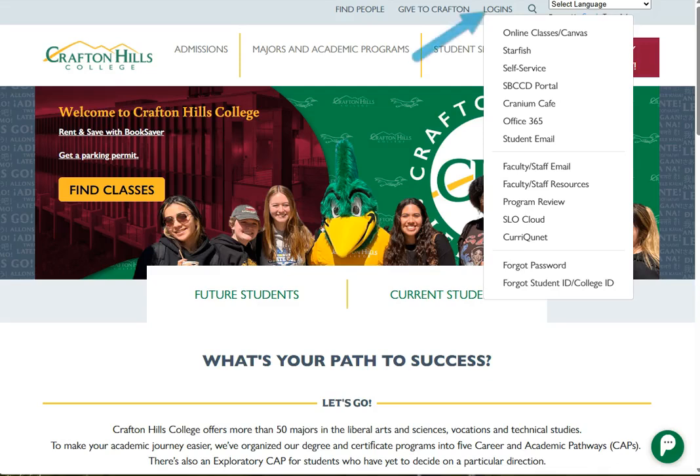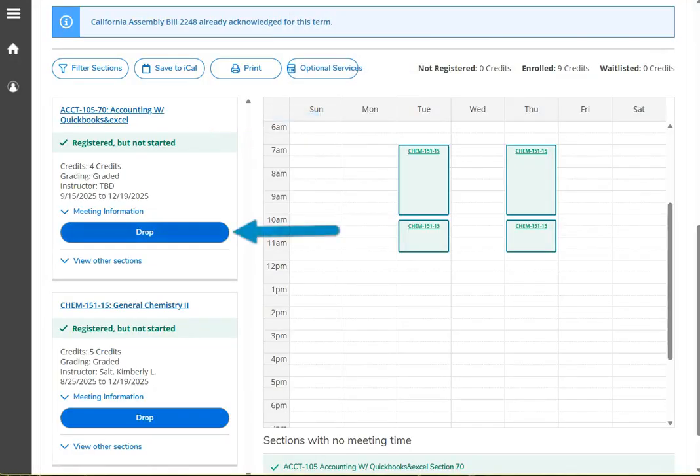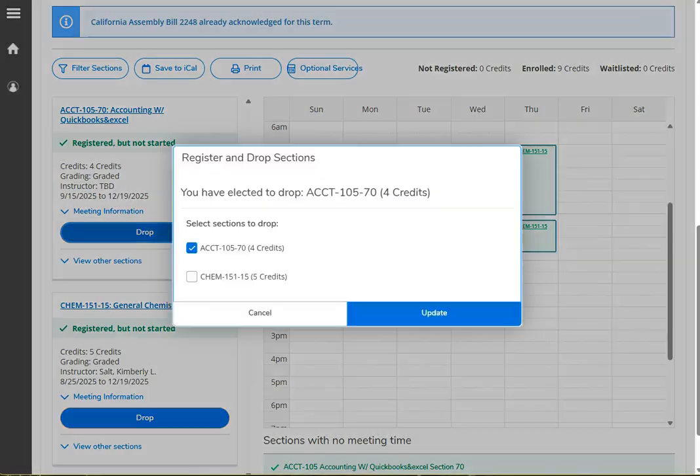To view your classes, go to craftonhills.edu, then go to Logins, then Self-Service. You're then going to click on My Academics, and then you're going to find the course you want to drop. You're going to click on the blue bar that says Drop Course. Be careful with this step as you don't want to drop the wrong course.